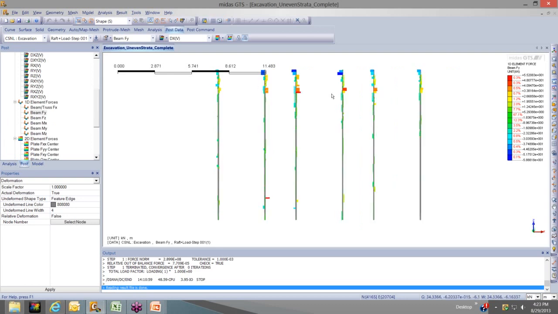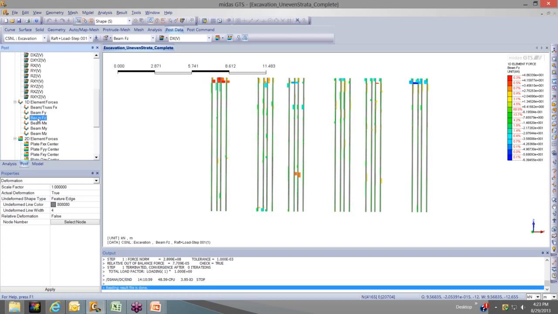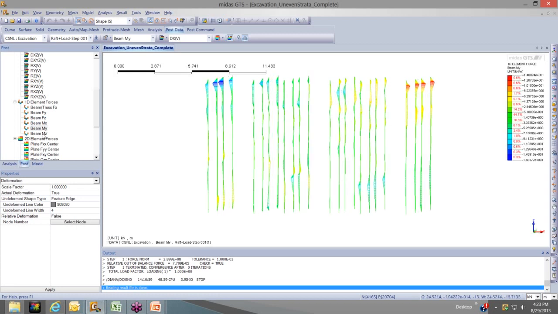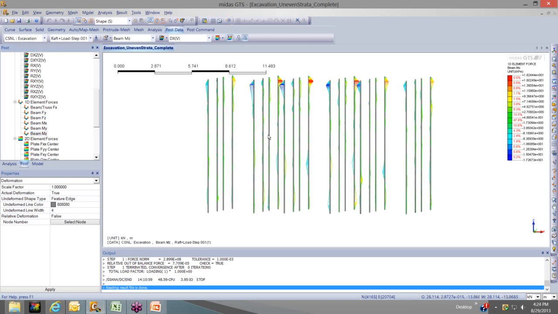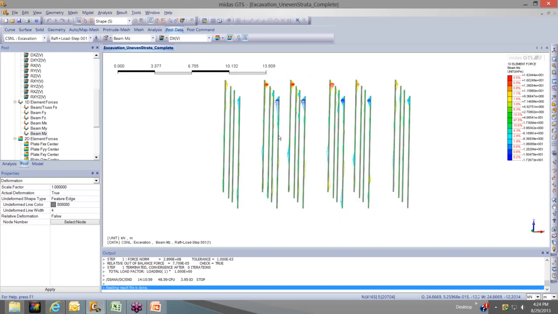because these parts are embedded into the raft, there are more forces acting in these areas here. But it shows you just along the length of each pile what your forces are. You can get the forces in the Z direction. You can get your moment diagrams. This looks like there's no moment. There you go, moment in the Y direction. Moment with respect to the Z direction, etc. So that would be how you get your 1D elements.